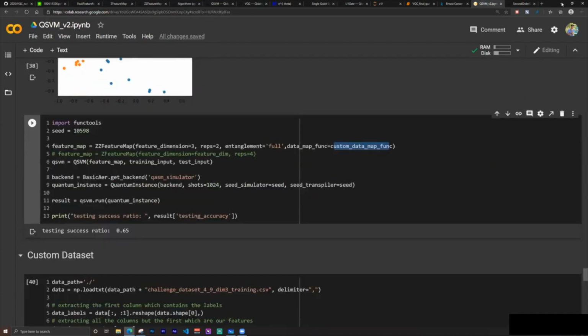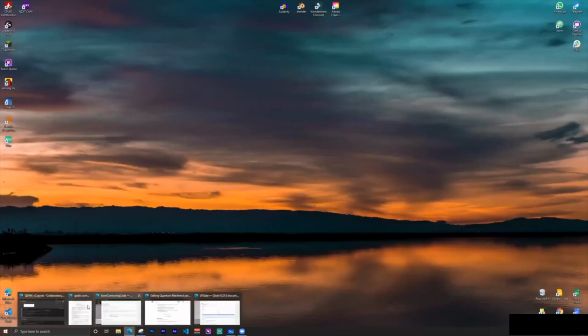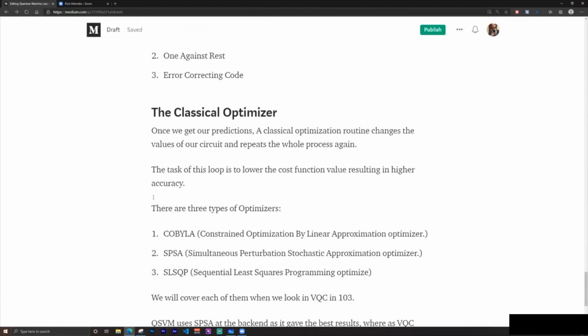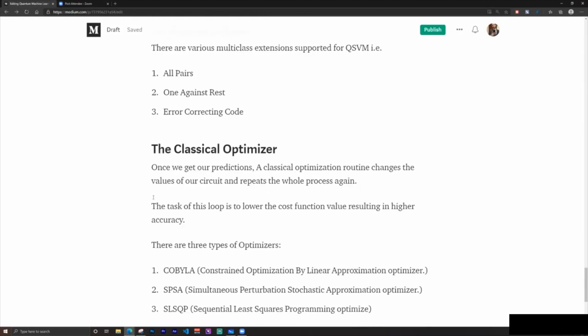Now we come down to our, yeah, what exactly is the process? So we have the data set, we convert the data set into quantum data, and then we train our circuit onto that. And then we have an optimizer. What is the task of the optimizer? The optimizer's task is to make sure that we have a very low loss value, like how a machine learning algorithm works.